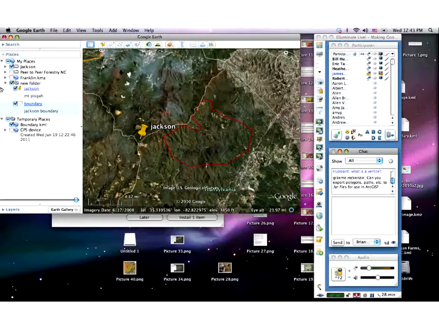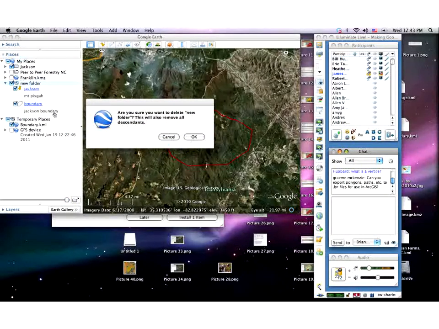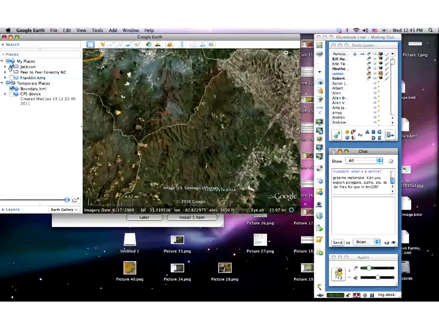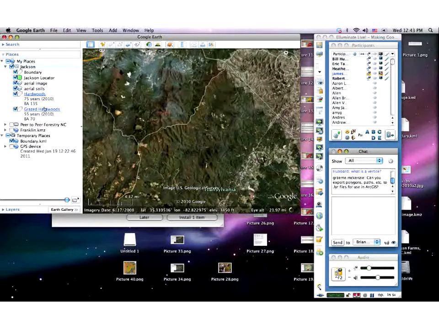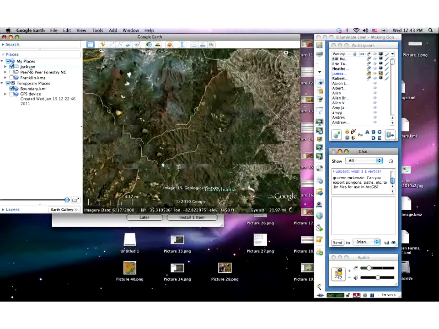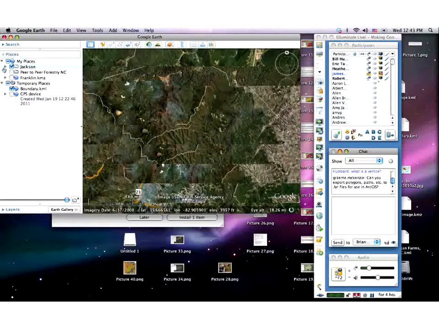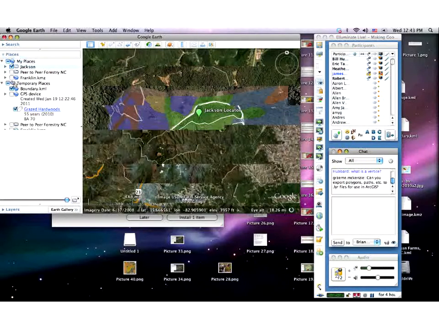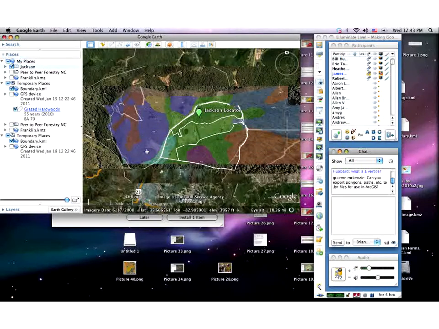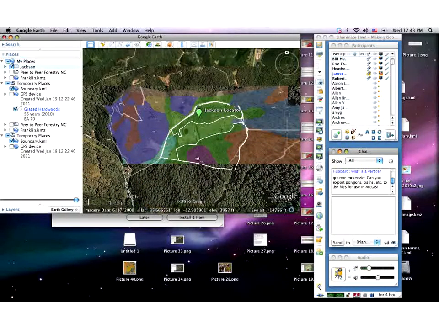So you saw all that. I'm going to go ahead and get rid of this folder. And I wanted to show you a more complete project. Let me open up that, and I'm going to zoom to Jackson. All I did is double click on this project called Jackson. I'm going to turn off some of this overlying aerial imagery.